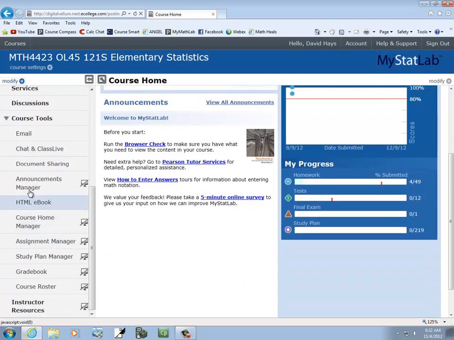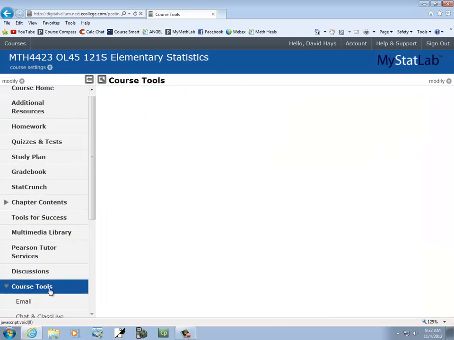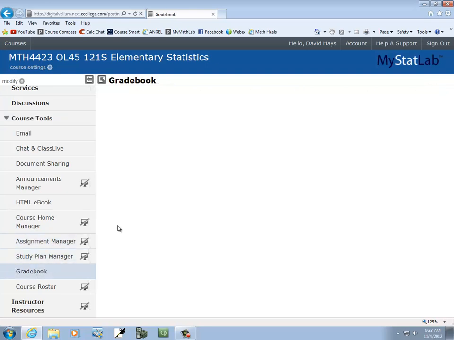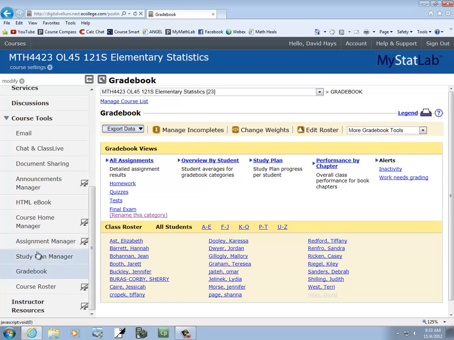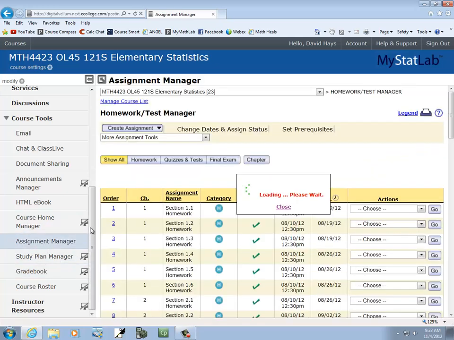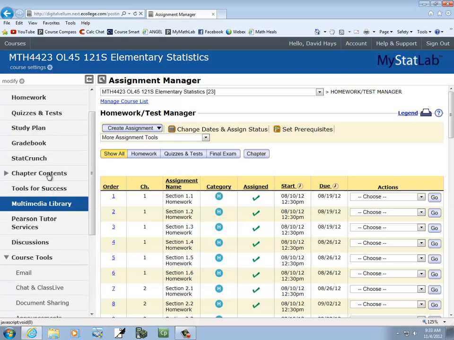Down here where it says Course Tools, it's probably not expanded for you, but this is where you want to go down to. This is where your Gradebook is. This is where your Assignment Manager is. So those are the main ones we looked at. If I click Gradebook here, that pops up. Assignment Manager, that pops up. I'm not going to bring anybody's grades up, but you can see this. Chat in class live. Not sure what that is.